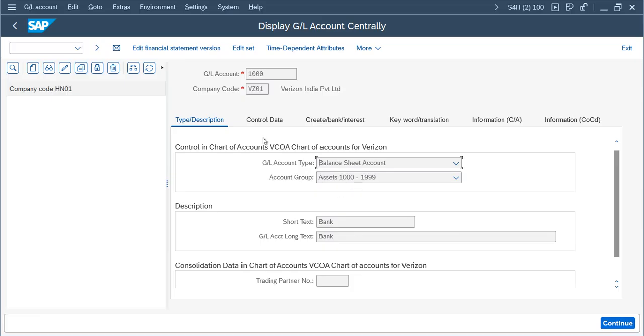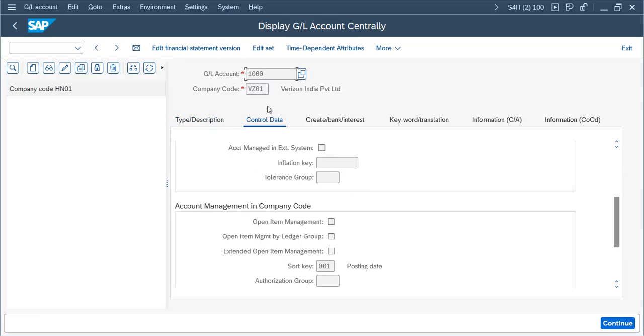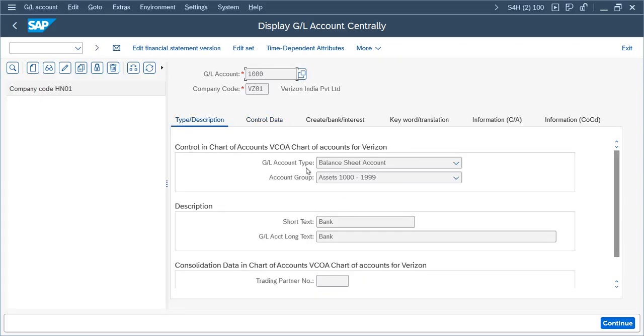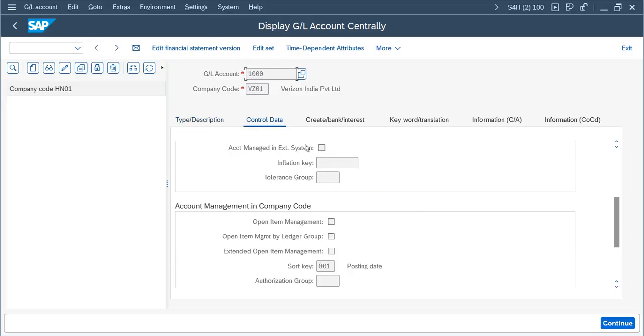Any doubts here? Okay, there are many fields, but we'll go through accordingly as per the scenario. Any questions?